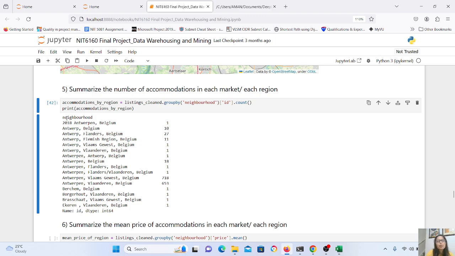In the neighborhood column, as the task says, in each market or region, we have the region details. That's why I have used the group by function on neighborhood. In our data set, we have 10 records for that location, Belgium, and 653, 718 for that area, 715, and we have one record for another. So that's how many records we have per location.